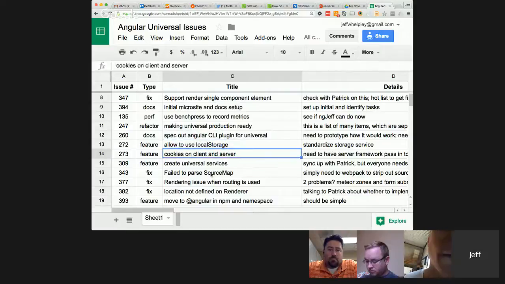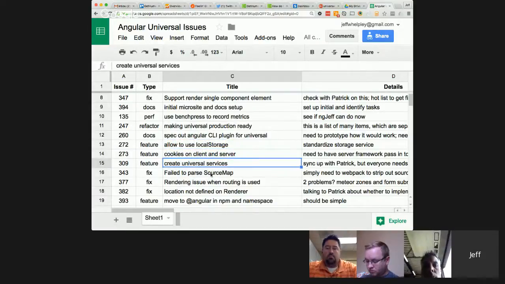So these next 3 are something basically that Patrick was trying to get into core.